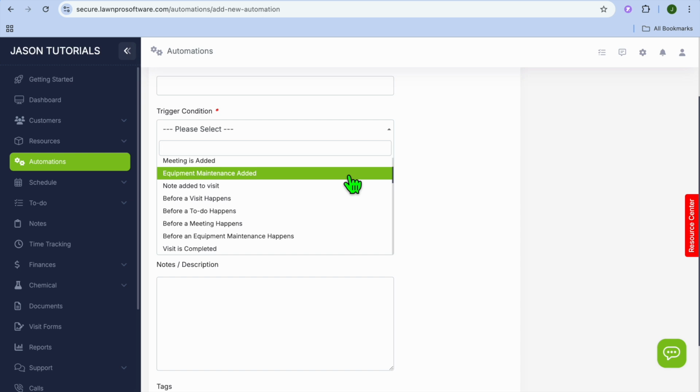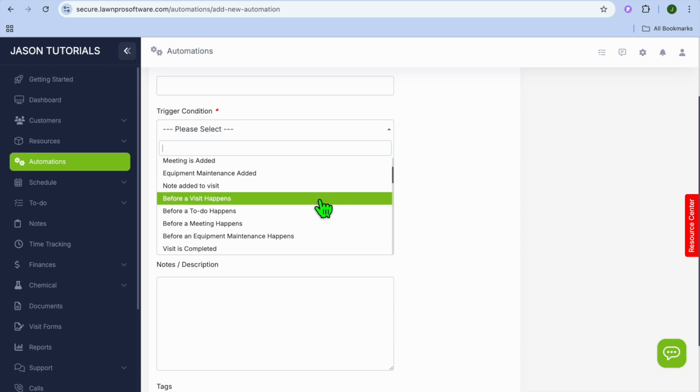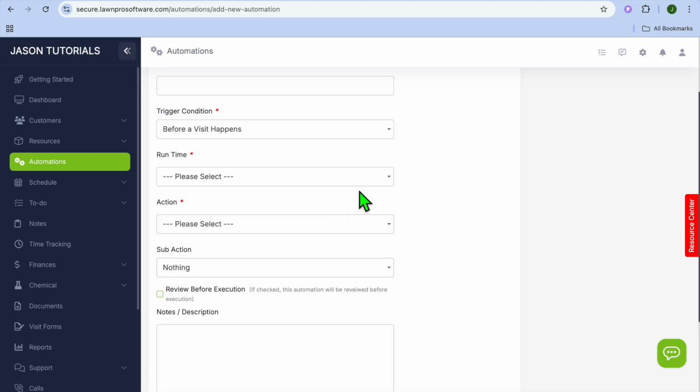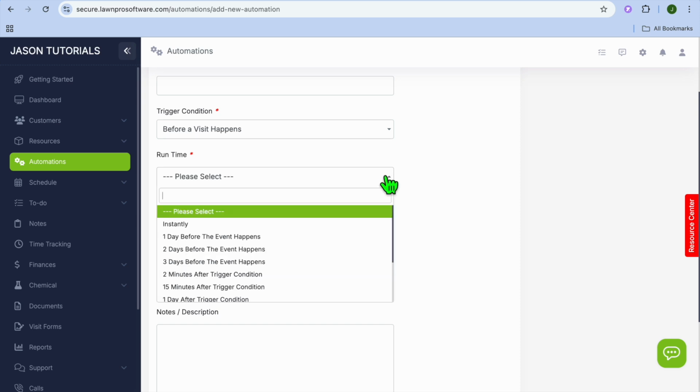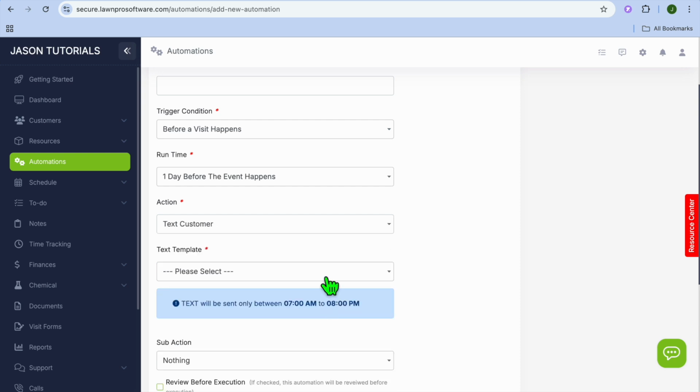So let's say, for example, you like to send a text reminder to customers right before your visit. So you can do that right here where you see before a visit happens. You can tap right there. Then from there, you can select the runtime. So if you would like it to run a day before the visit, you can do that. Then you can select the action. Let's say, for example, you would like to text the company owner to remind them, or you'd like to text the customer. You can do that.